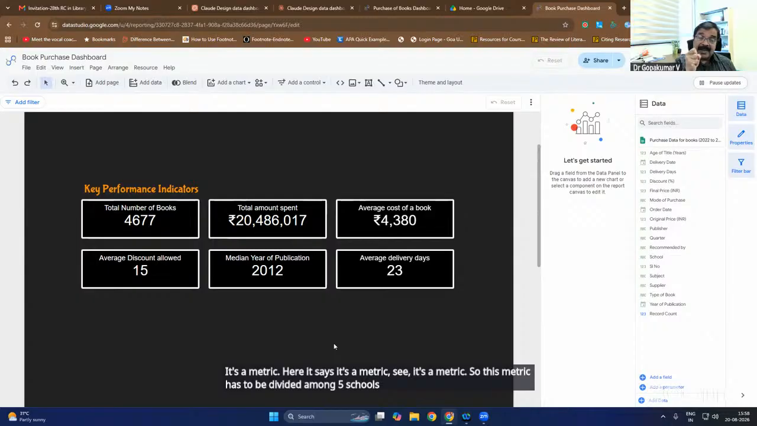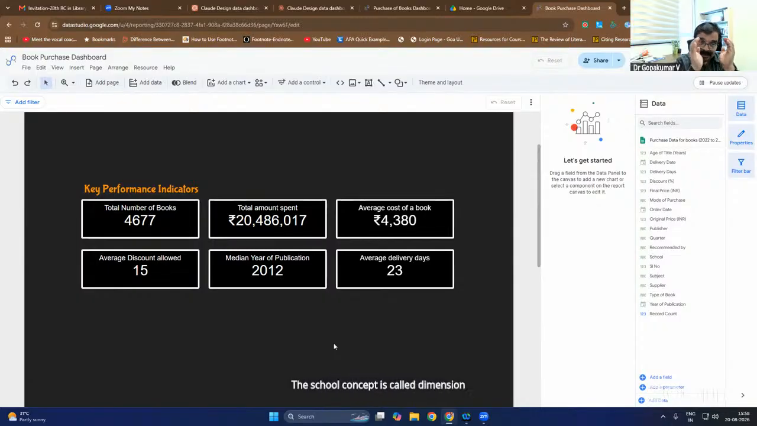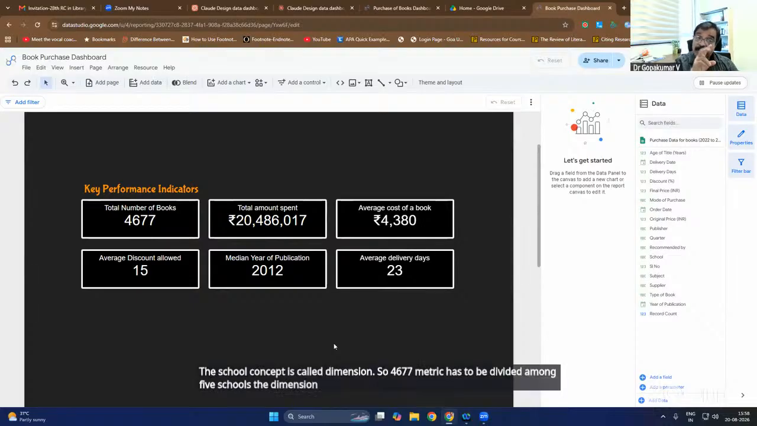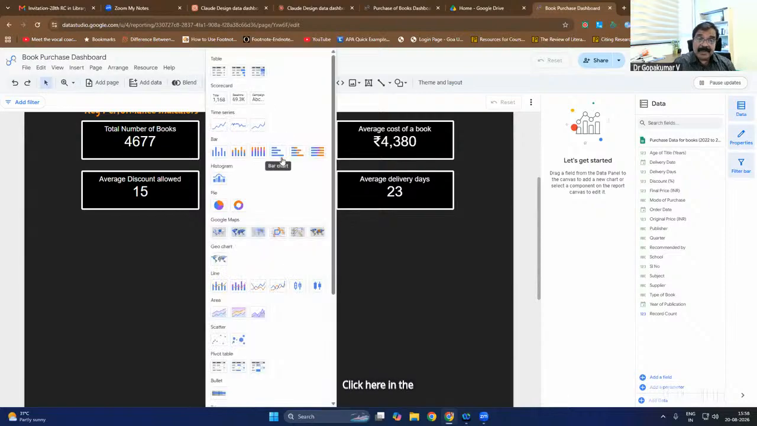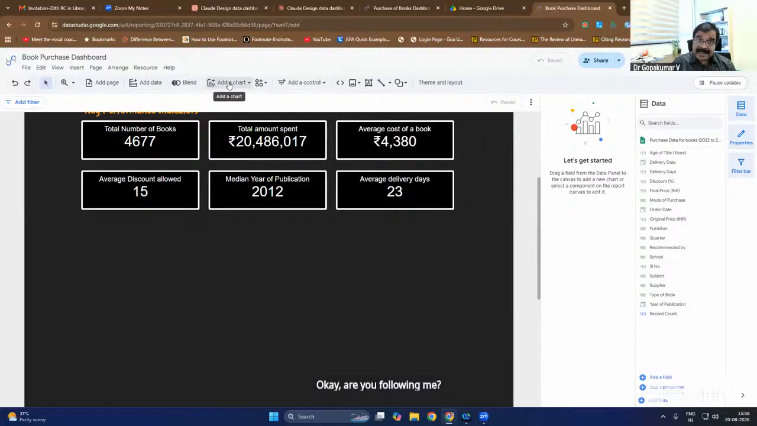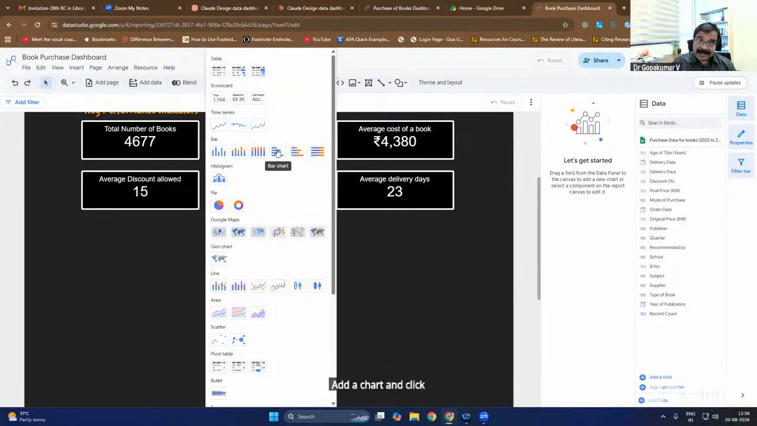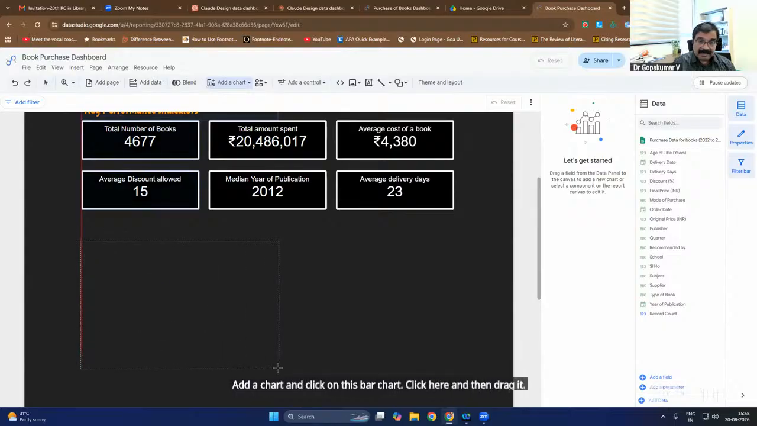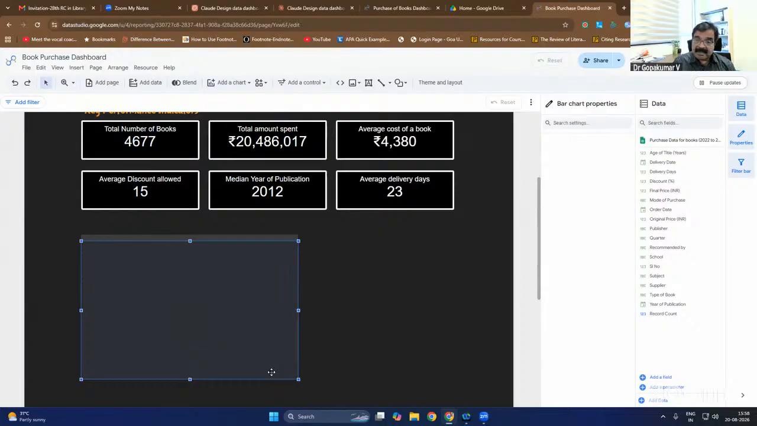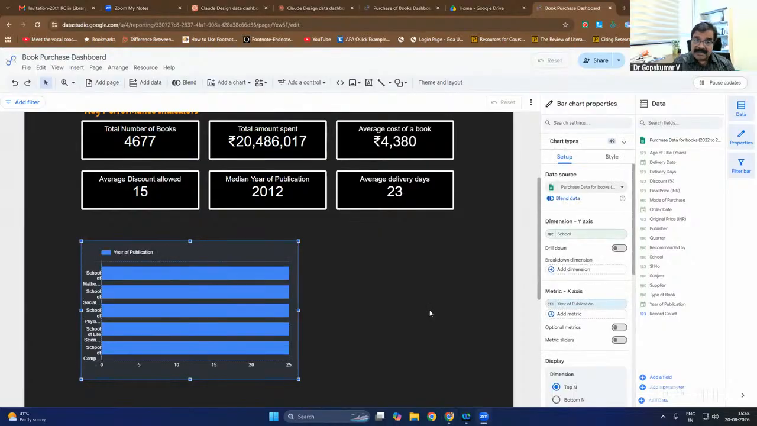The school concept is called dimension. So the 4,677 metric has to be divided among 5 schools, the dimension. Okay, so I'm going to create the first graph. Click here in the add a chart and come to this particular bar chart. Okay, are you following me? Add a chart and click on this bar chart. Click here and then drag it. Drag it. So when you drag it, you can see it.